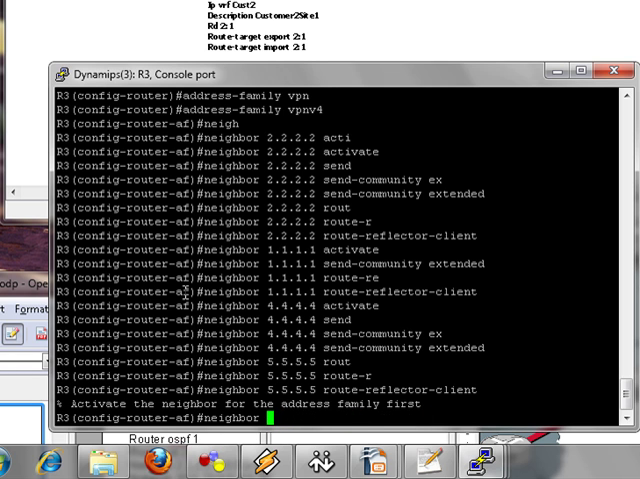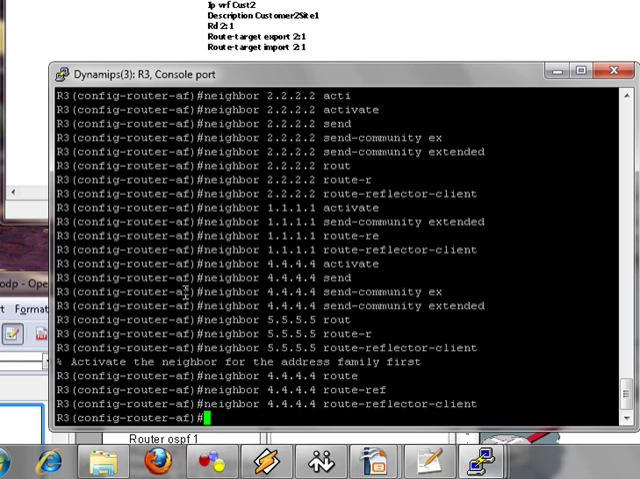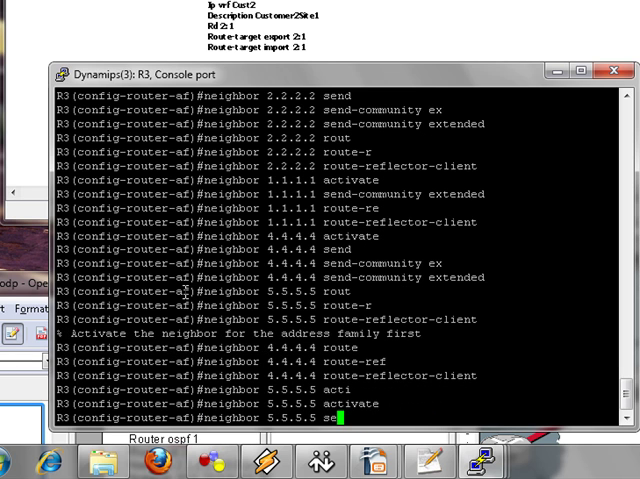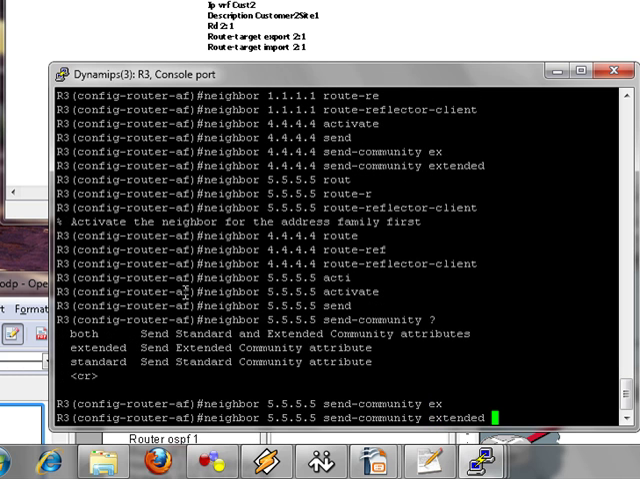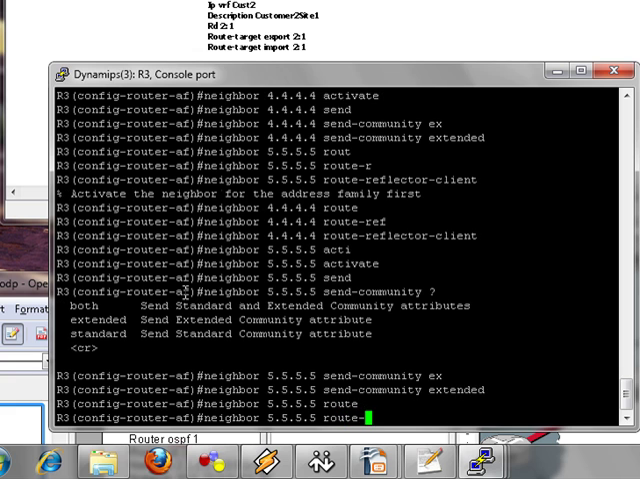Guess what I didn't do? I sent the community extended for router 4, but what I haven't done is add it as a route reflector client. Okay, now do the same for 5. Send community extended, just so you can see the extra options there. Spice it up a little bit if you like. Okay, 5.